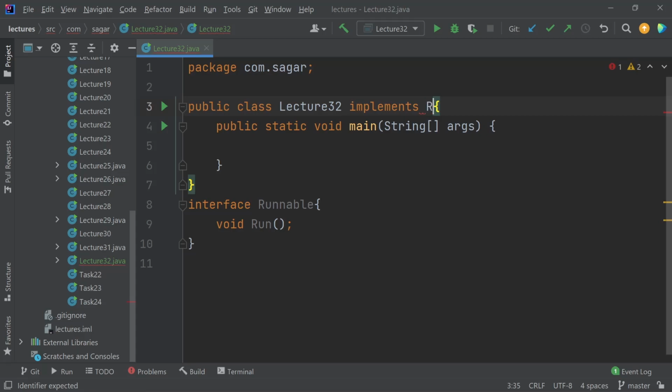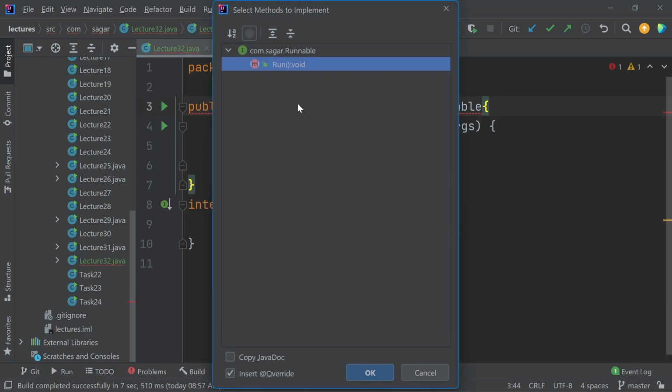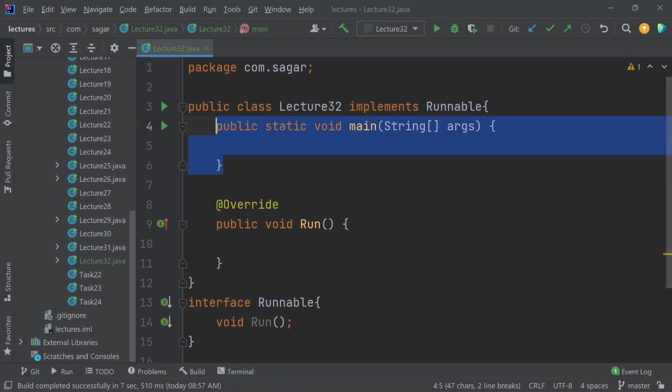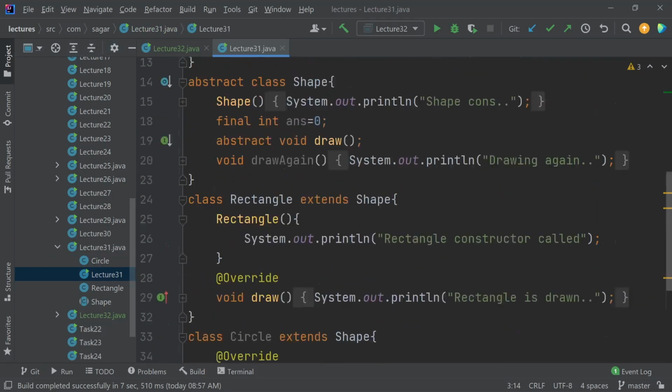So implements Runnable, and after that you can see there is an error. I hope you already know this, because we are defining an abstract function here. That means we have to define its body here, so that we can use it later. Inside this you can see lecture 32 implements the method, and here is our run method. If you don't already know about abstract classes, I strongly recommend you to go watch that first. That was our lecture 31, and I will also give you the link in the description.